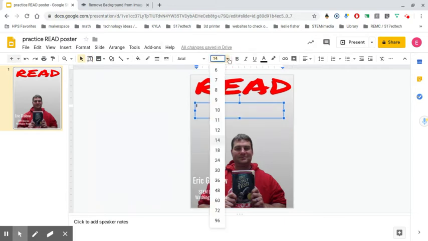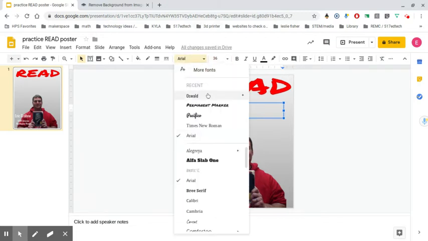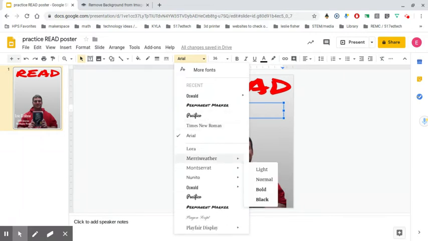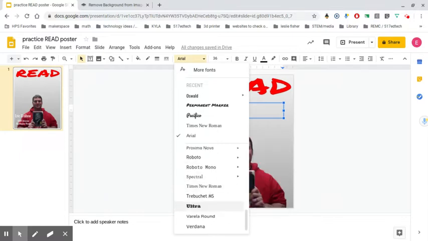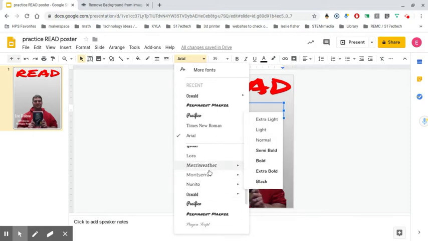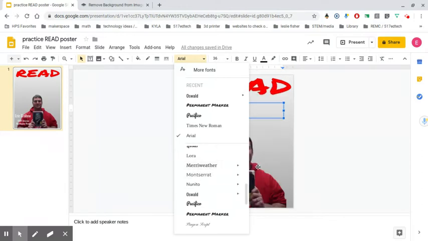So I'm going to change my font size to 36. That way, hopefully you guys will be able to see it. And I'm going to go with a different font than what I've done before. And as you guys get older, you'll find that you'll like a certain font and you'll use it all the time. I'm going to try this Merriweather, and I just want the normal.